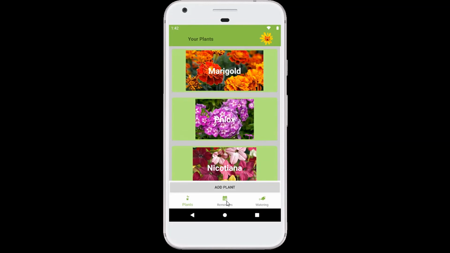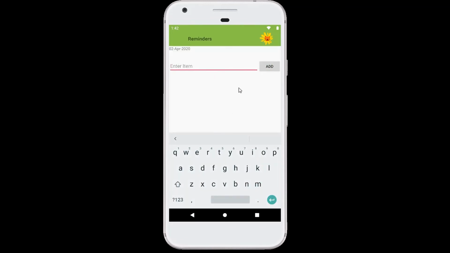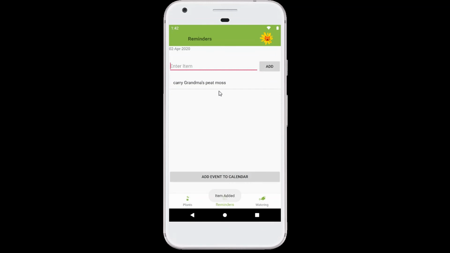Okay, and let's go to reminders. Why not? So I was talking to my grandmother the other day. She really needs me to carry a bag of peat moss through to her backyard, so I'll do that for her. So I should say, there we go. Let's add that task. Perfect. And finally, I can add an event directly to the system's internal calendar by pressing on this button. However, I haven't set up my Gmail account, so I won't be able to access the calendar. Thank you, Android.